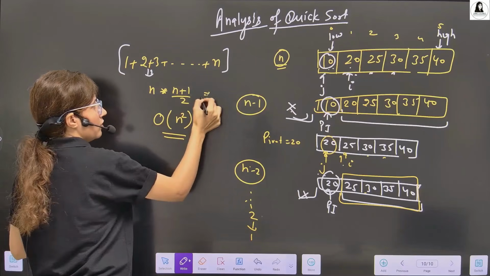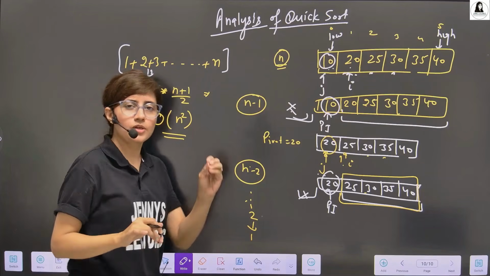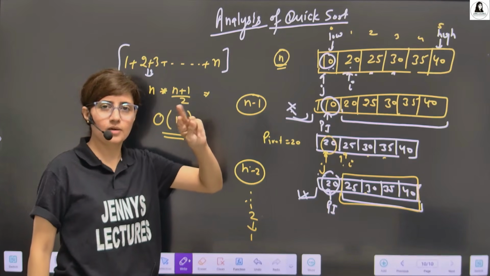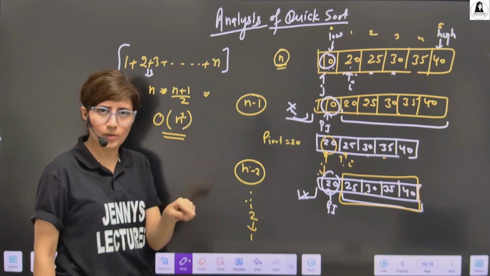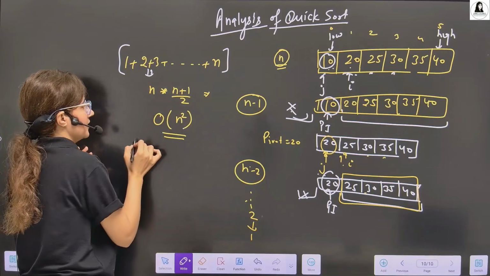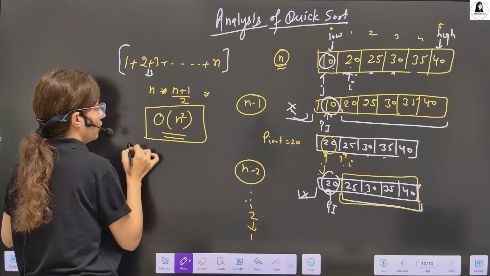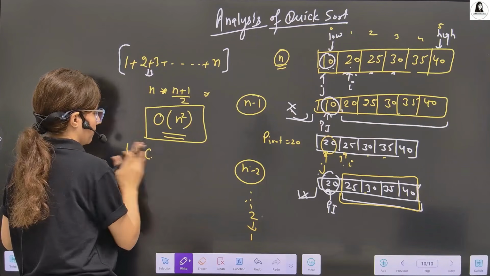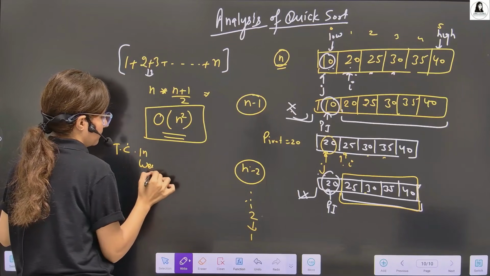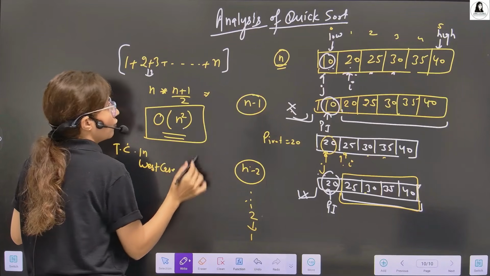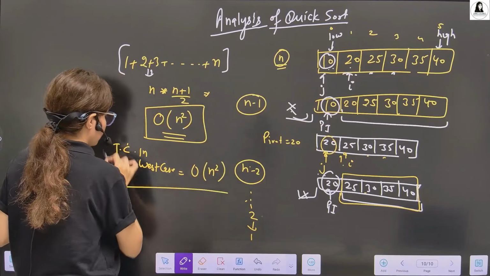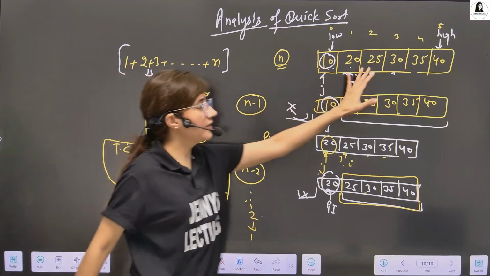When you solve this, you get something, but in big O notation we write down the highest polynomial, or highest degree. It's n square. So that is the worst case time complexity. In the worst case, for quick sort, it's n square. Yes, it's n square when the array is already in ascending order.